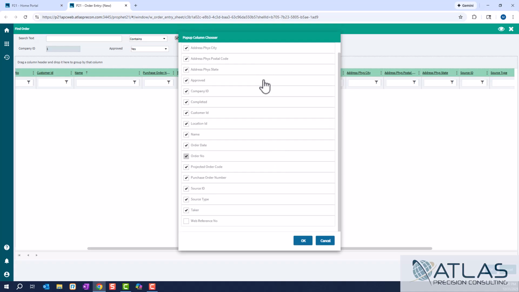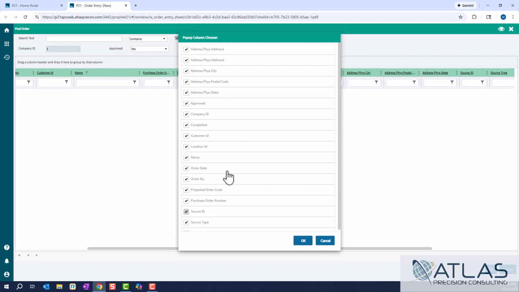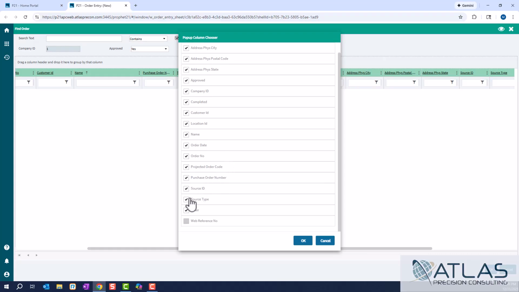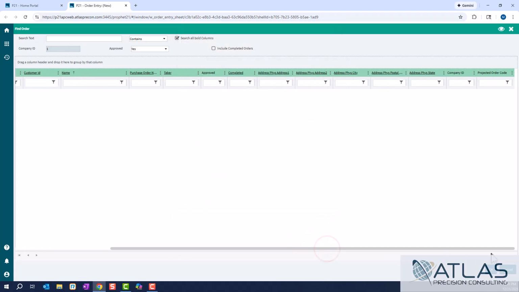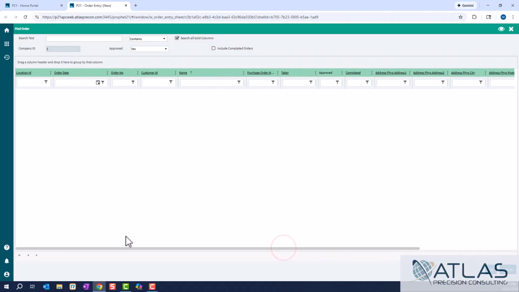Column chooser, where the other one was searchable, allows you to personalize and say, you know what, I don't want source type, I don't want source ID, and it will remove those from here, which you didn't know, but they were down here. But that's a personal touch. You can, however, drag and drop how you want them. You can put order number there. You can put order date first, however you want to do that.